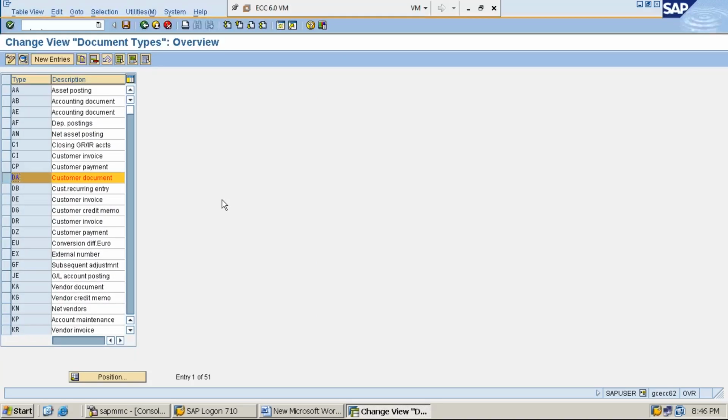Then deselect or unselect document type DA. Write down carefully, sir. Deselect or unselect document type DA. Then select document type DR with color.